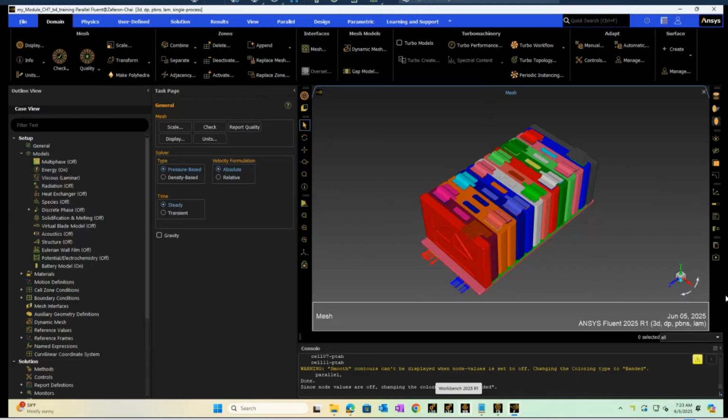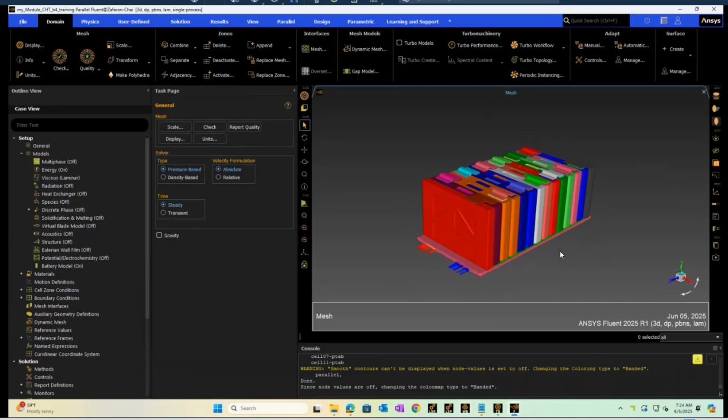Hello and welcome to this video on battery thermal simulation with reduced order models using Ansys Digital Twin. We have here a battery module with 12 cells, a cold plate with liquid coolant going in and out.